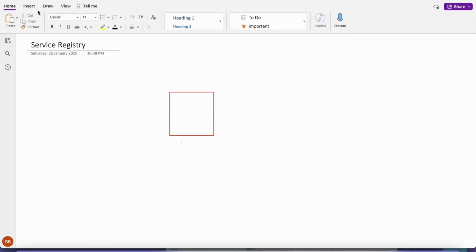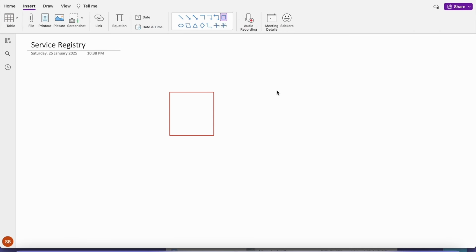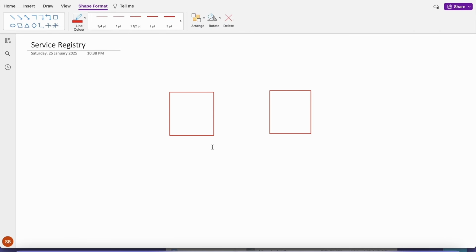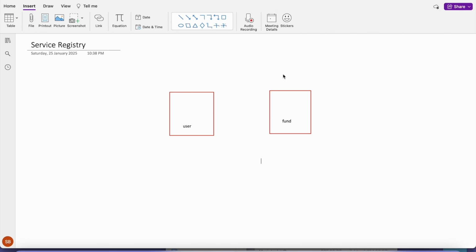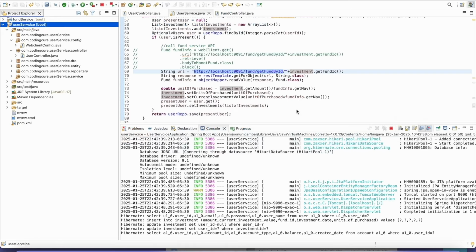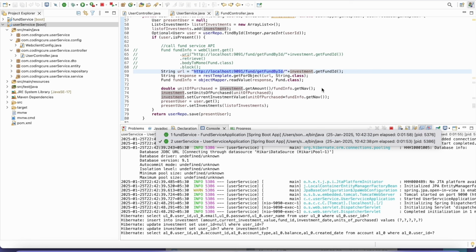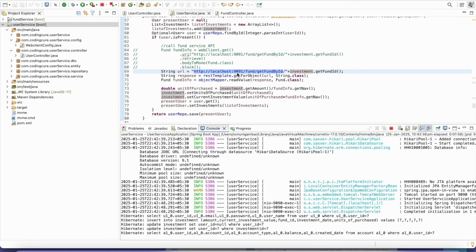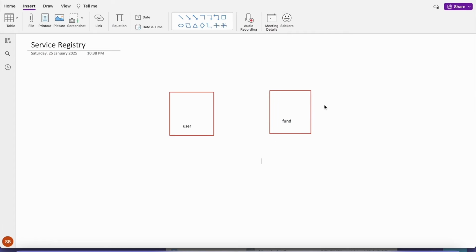user service, and this is my fund service. Now this is the user service and this is the fund service. Now the fund service is running on one instance. One instance is nothing but one port number. If you go here and check, the fund API is running on 9091. So here I can mention that this is running on port 9091.